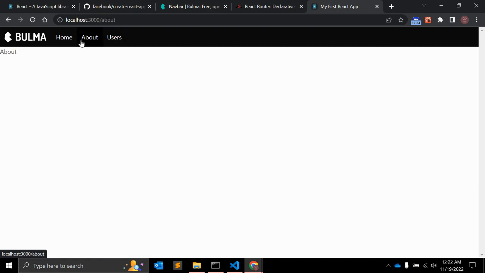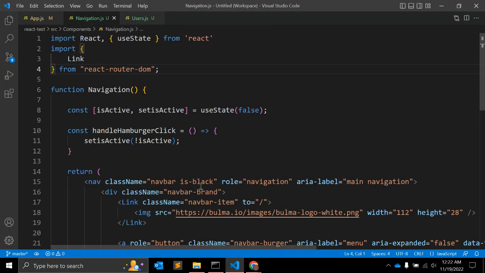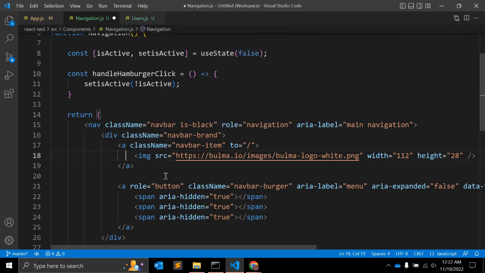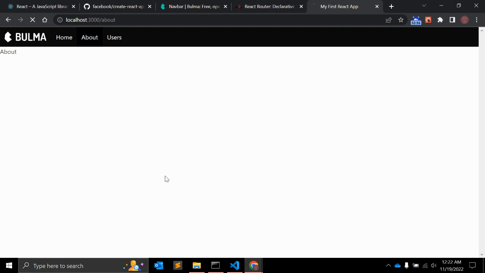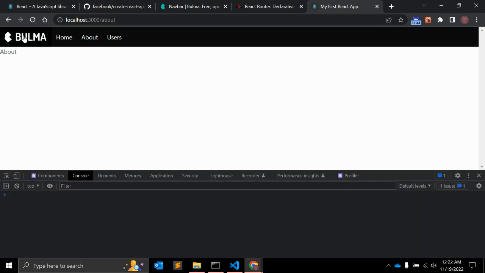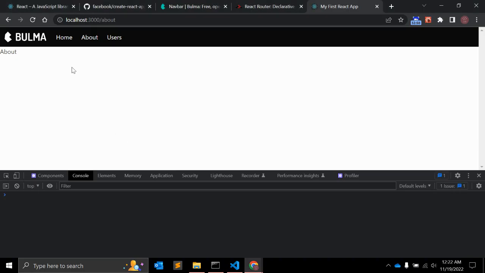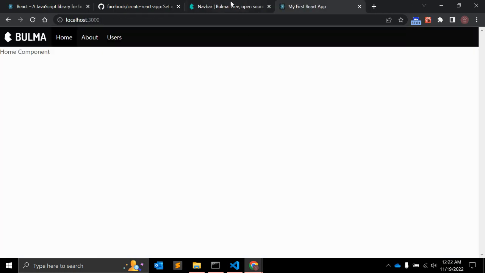So you can see now page is not reloading, right? So let me show you why. Because on navigation, if we use anchor tag instead of link, then when you click on this, it will reload the page. Okay, it is not reloading, it might be some error, but you need to use link to make sure that page will not reload. So you can say the page is loading very good, it's working as expected, right? So this is fine. Okay, so router is working fine.